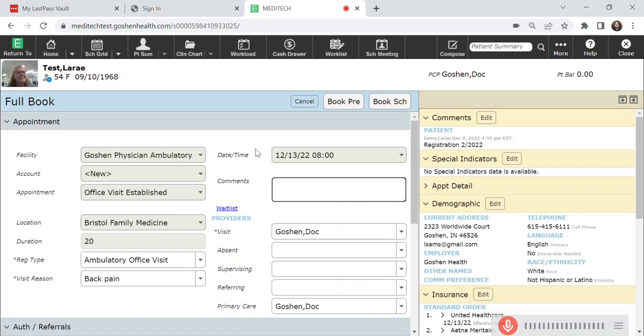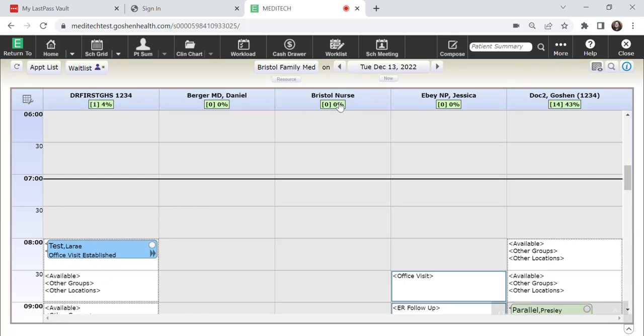All right, it looks like I have everything I need in here. So I'm going to come up to the top and I'm going to click Book Pre. And now I have it booked. I went from reserving an appointment time to booking it.